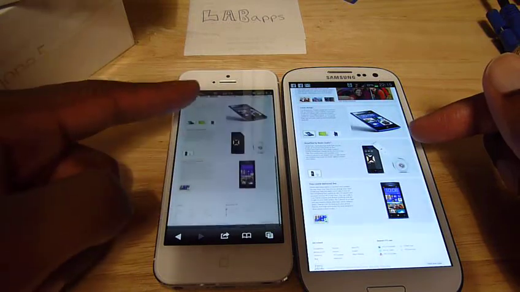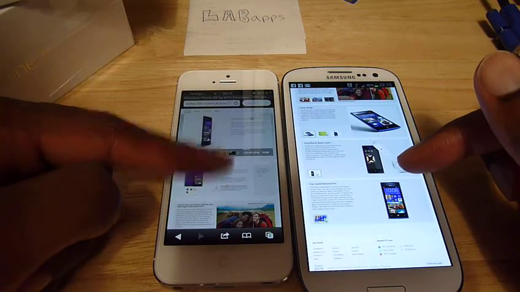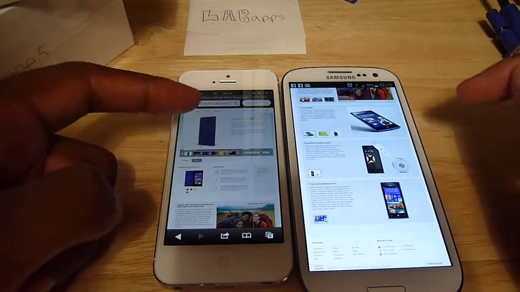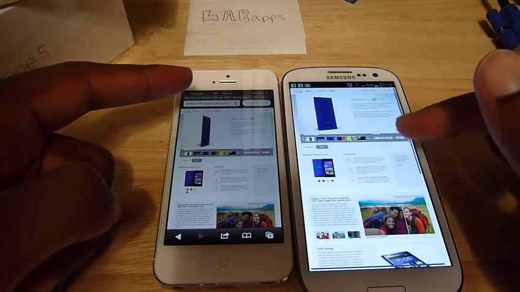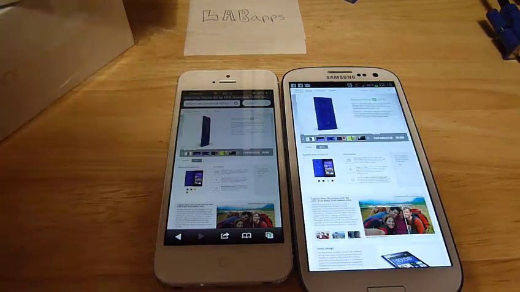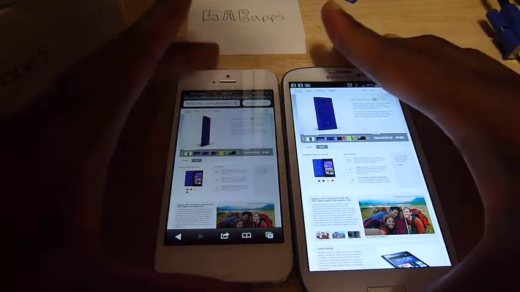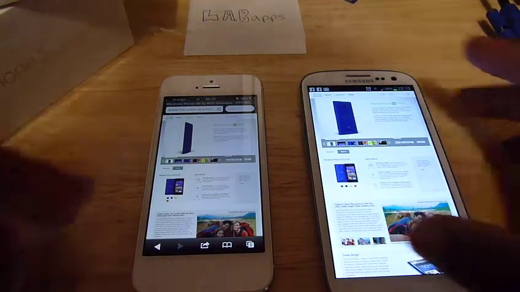But in terms of speed, I'm probably going to call it a draw. But I'm just a bit more impressed with the S3 because it's loading up the pages as fast as the iPhone, and it's loading more content. Flash heavy sites would probably be a bit slower, but at least you would get there on the S3, whereas on the iPhone you're probably going to get something else.